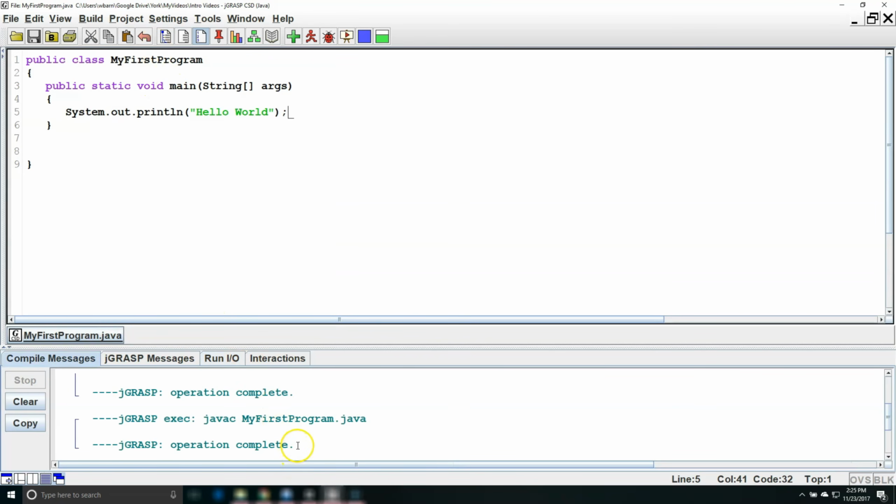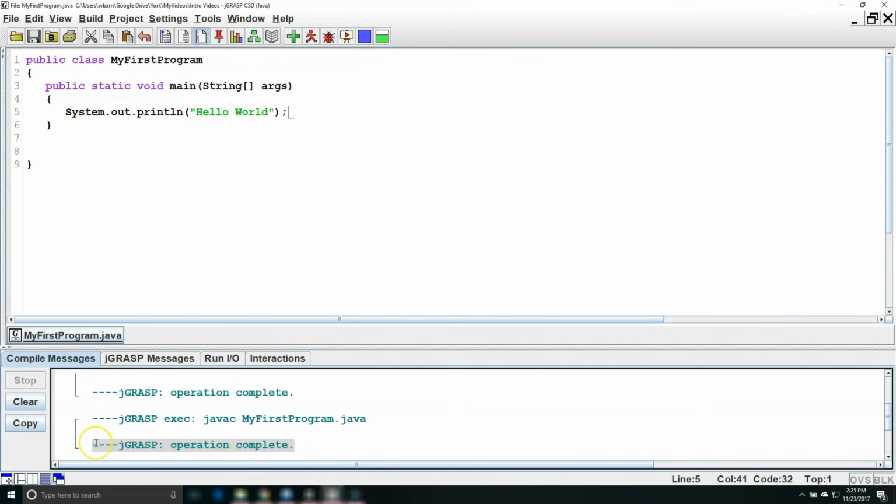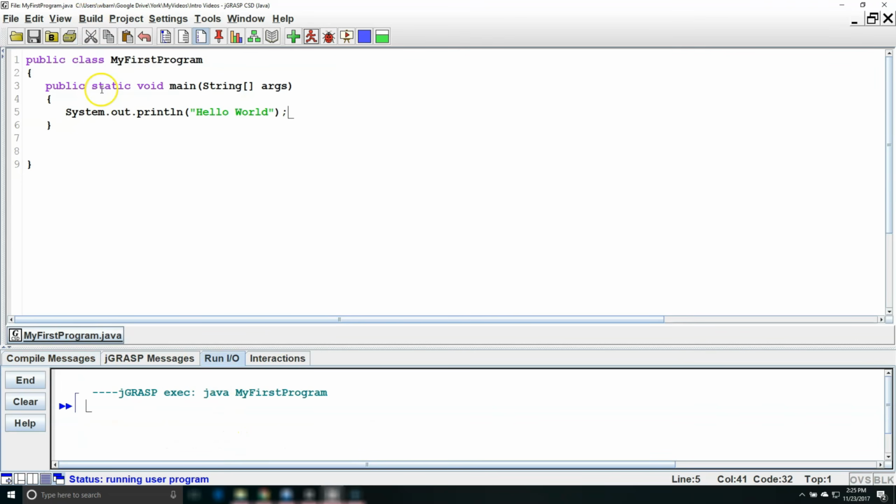This didn't give us any errors. That means, as far as it can tell, we didn't make any mistakes. Now, this is ready to be run. So I'm going to go to build, run, and our program ran and outputted Hello World to our console.